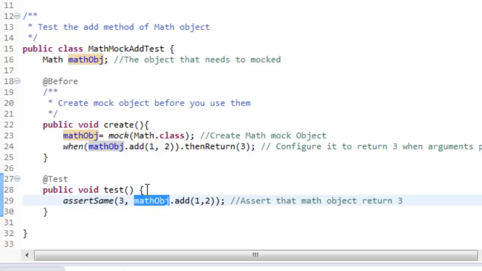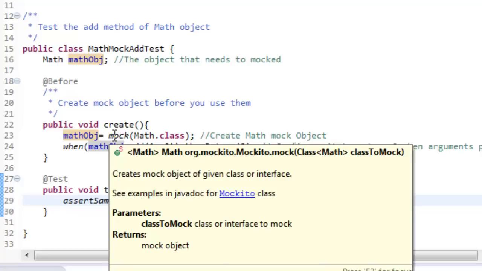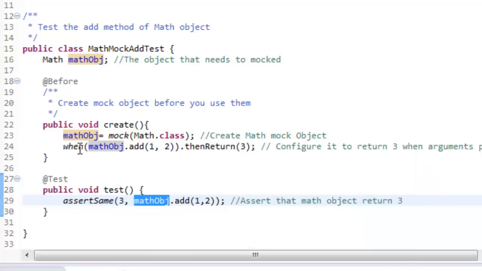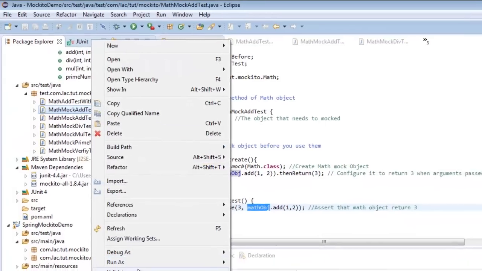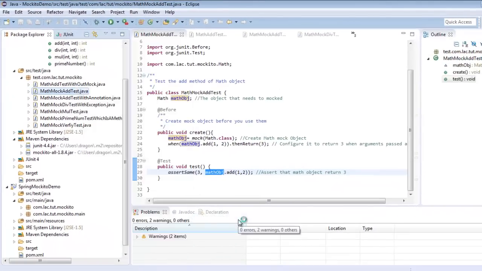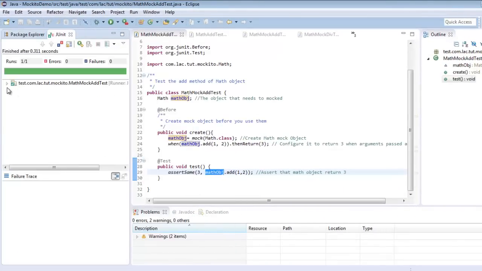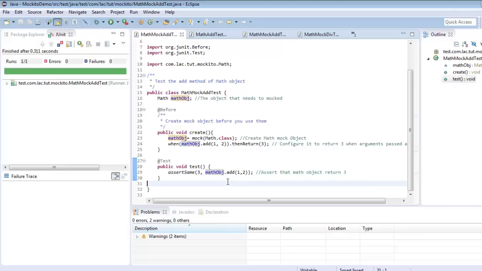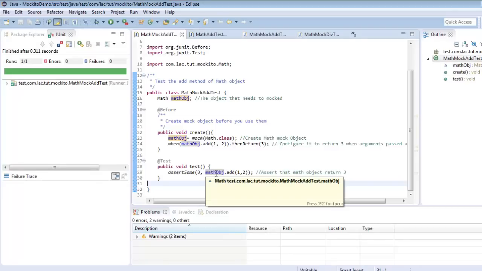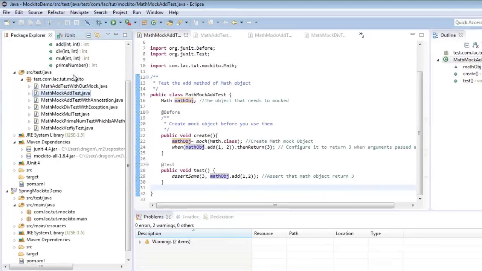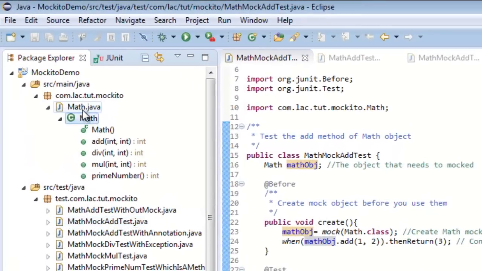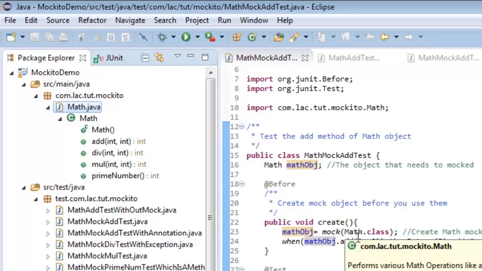Using Mockito is very simple. The static method mock creates an object, and using when you can define the behavior of your operations on that object. Let me run the test here. If you see, the test passed. During the test phase, though we don't have the concrete implementation of the math class, if we have an interface of math, that is fine for us.